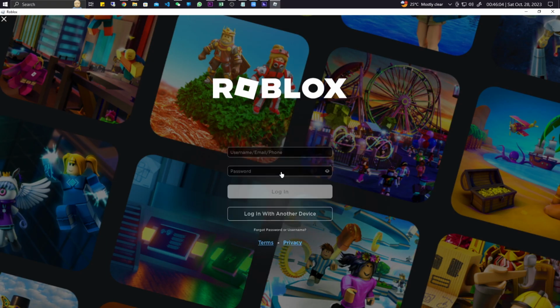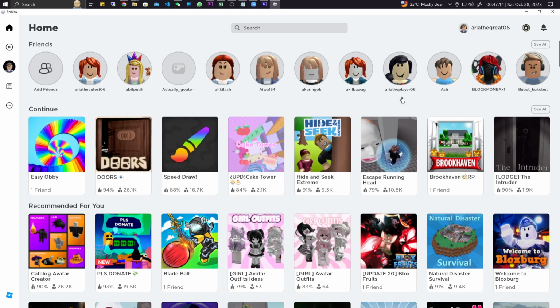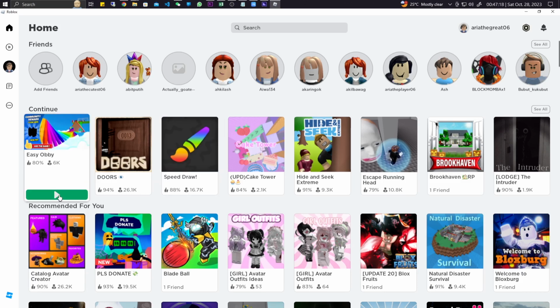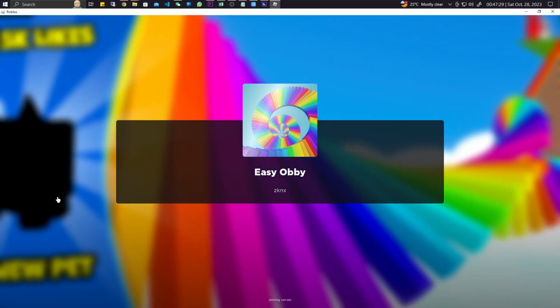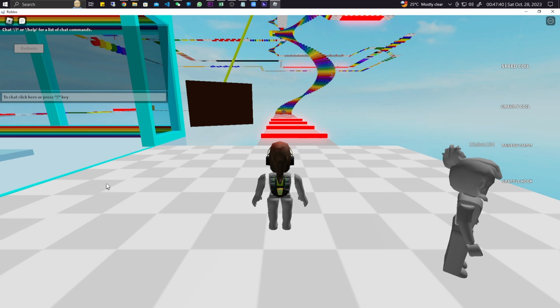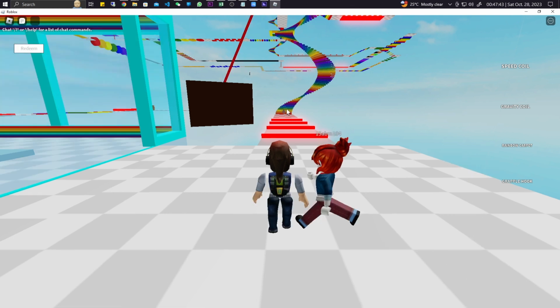Now, after the installation, open Roblox. So let's log in. So after you log in, you can go ahead and try a game. Let's try this one. Let's click on play. And right here, you can actually see that we can now play the game.